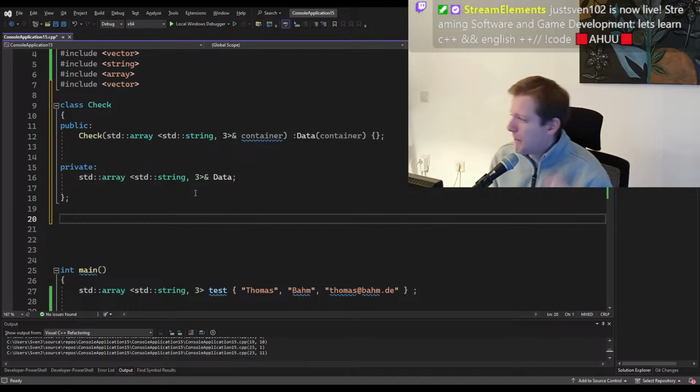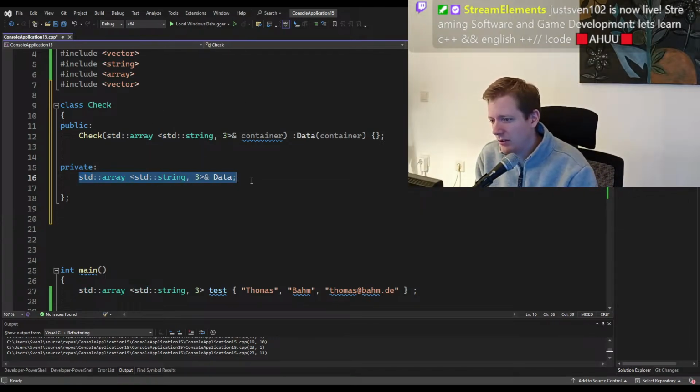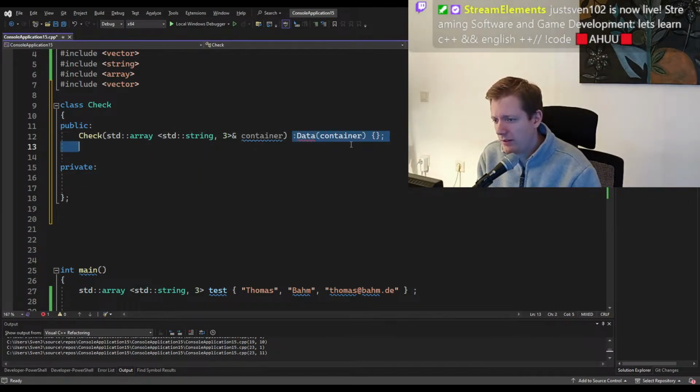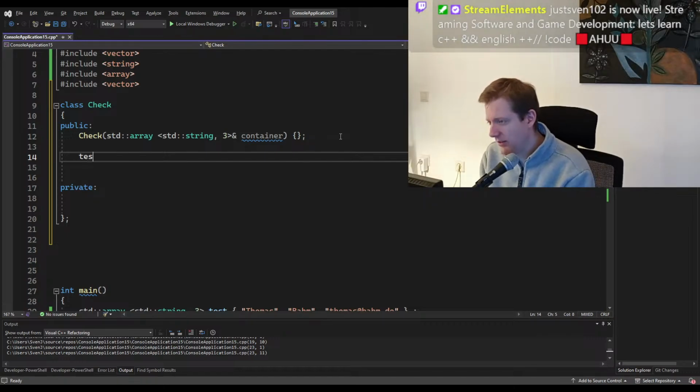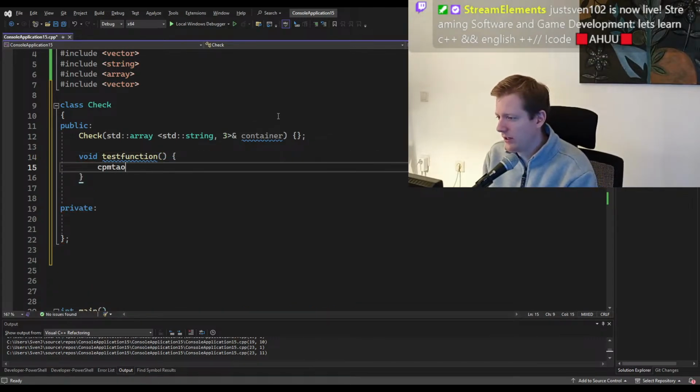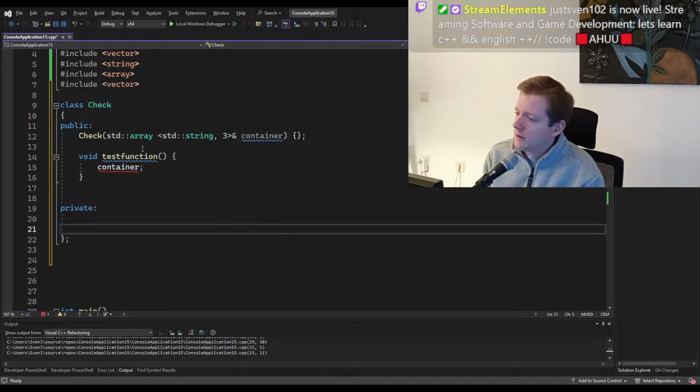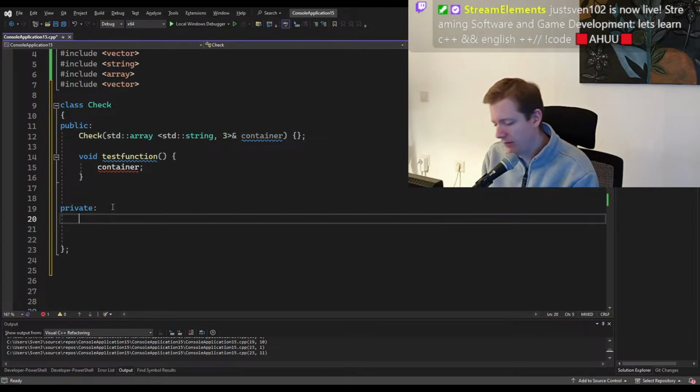The question is, does this make sense, because can I do it without that? Can I just use it if I have a test function, a void test function, and we put it in here? Can I use now the container? No, I can't. It's undefined. So I have to define it here, right?